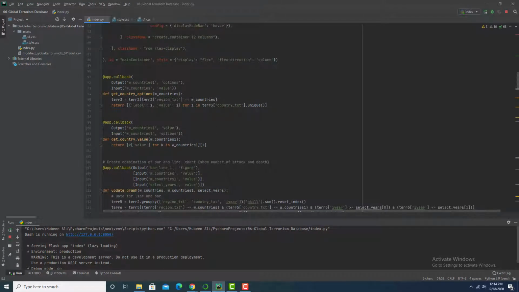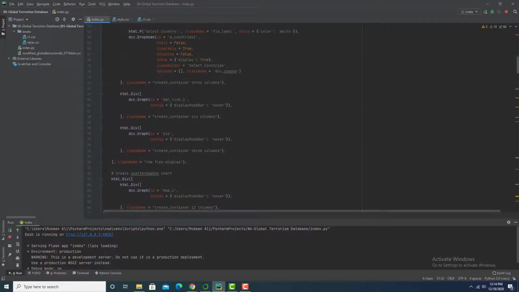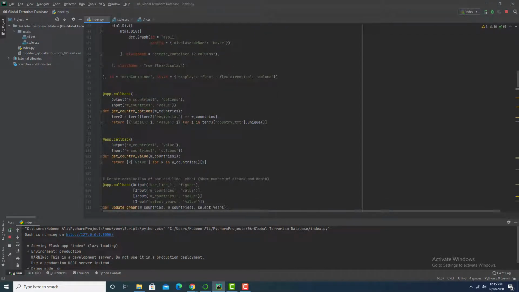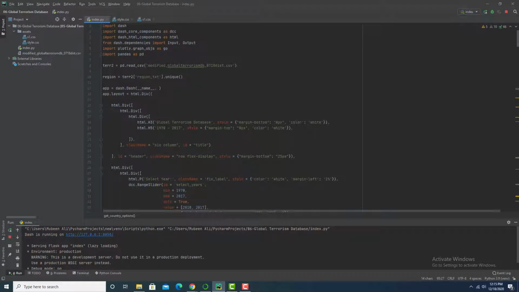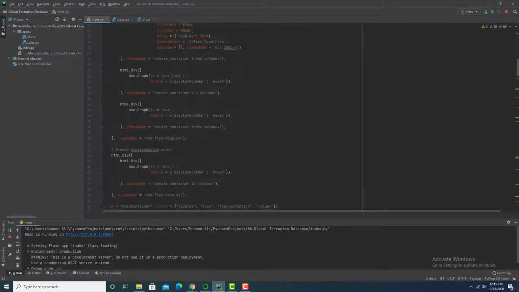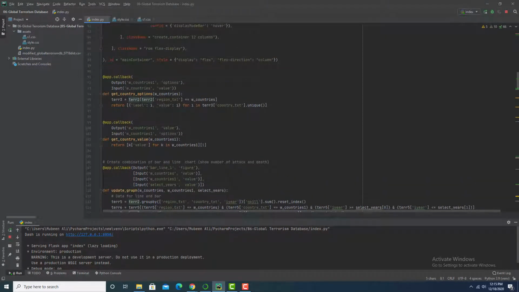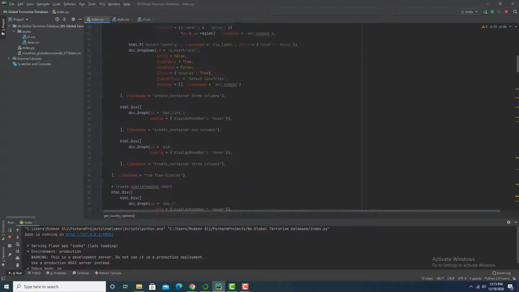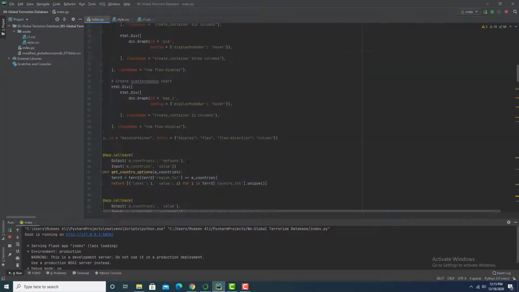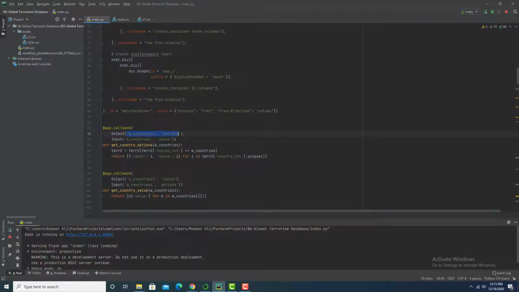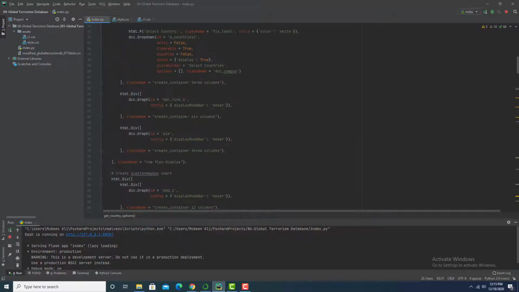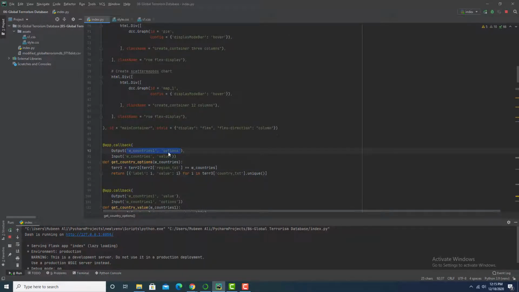Then I have defined a function to get countries in this list. I have created here a new data frame and using this data frame, I have filtered the region column with this input and returned the unique list of countries in this options list, because I have already selected the IDs of this drop-down list and options.